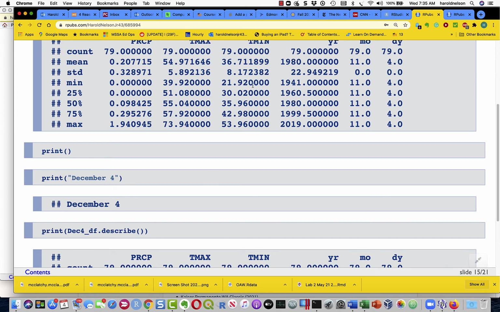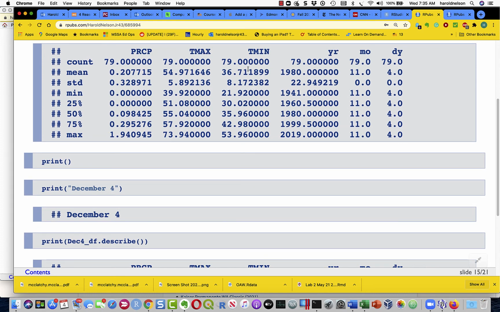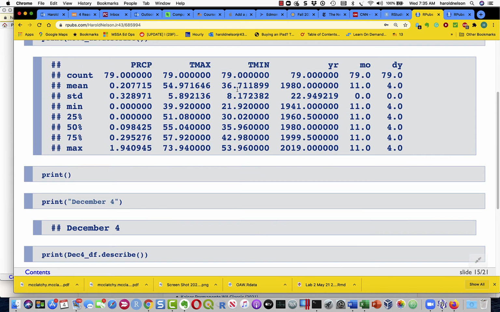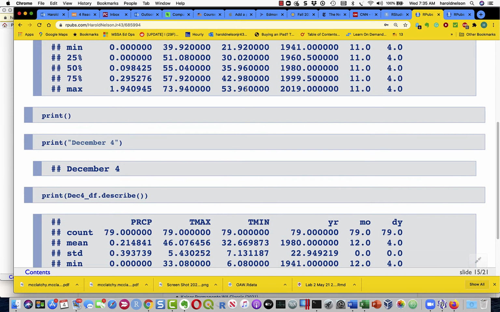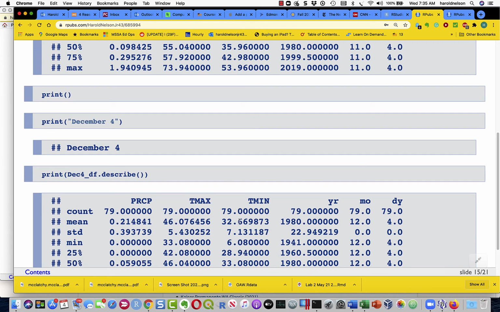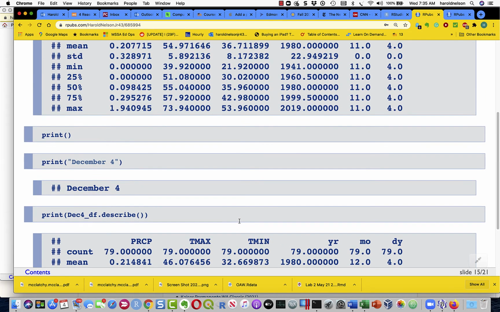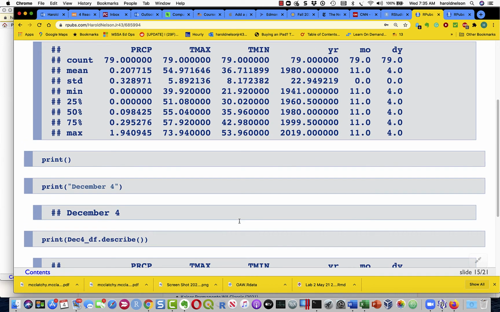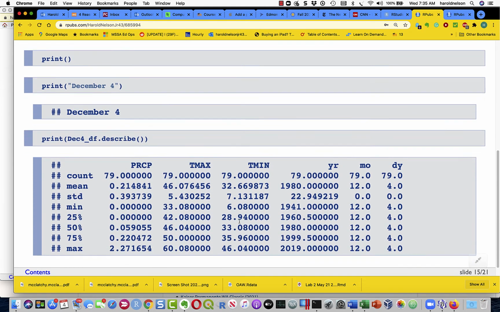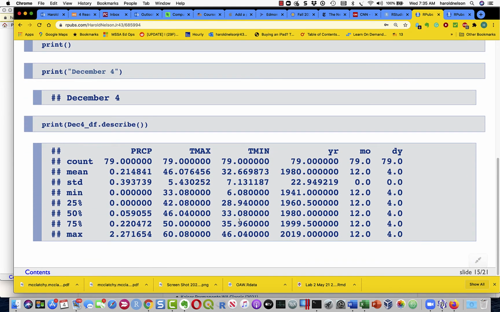And the minimum in November, the minimum mean value is 36.7, and in December, it's 32.7. Okay, so that's a difference of about 4 degrees. So the mean of the minimums is not changing as much as the mean of the maximums. You have about half the difference in the min degrees that you do in the max degrees. Okay? So that's a look at what's going to happen in the next month.